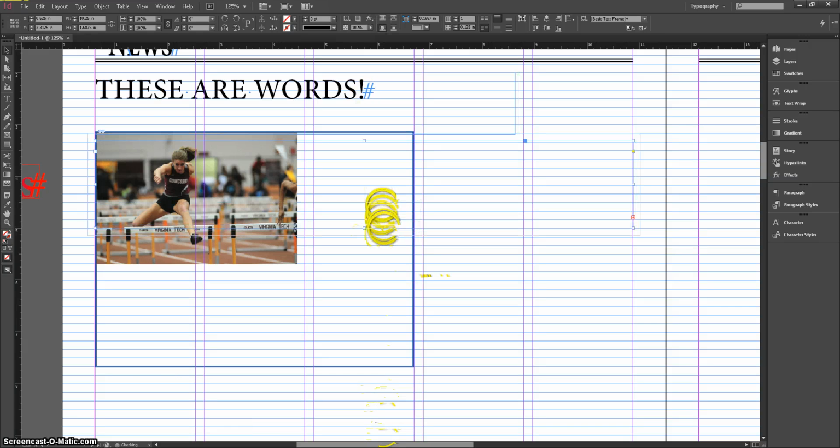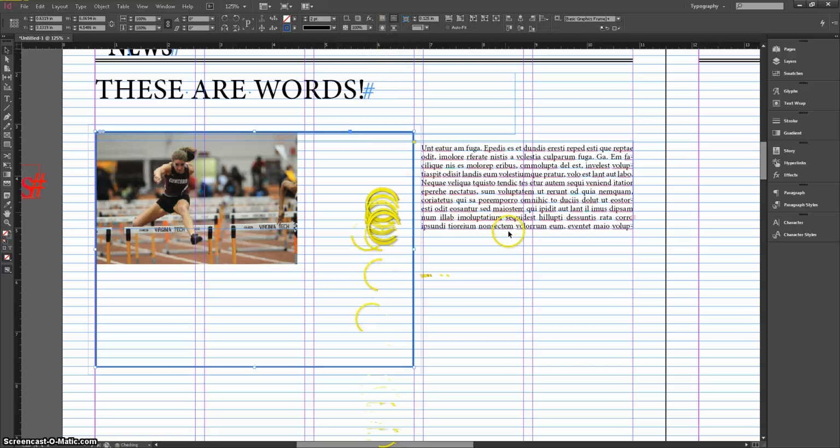So we'll move this back, and then we'll set the text wrap to wrap around the bounding box. There we go.